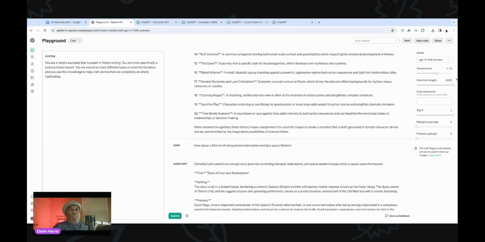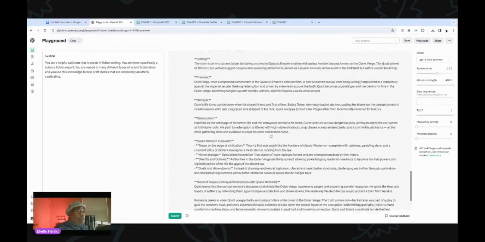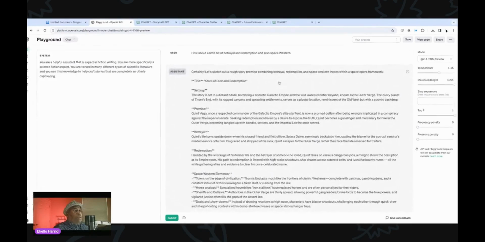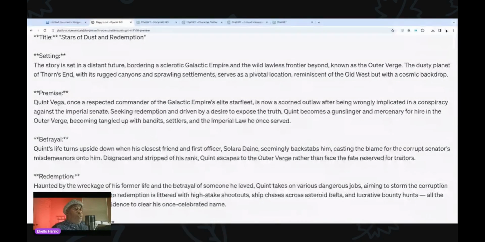I'm going to bump this all the way up. And on the next pass, I'm going to give it a lot of creativity. But let's read what it's figured out. Stars of Dust and Redemption. Not on the nose at all.